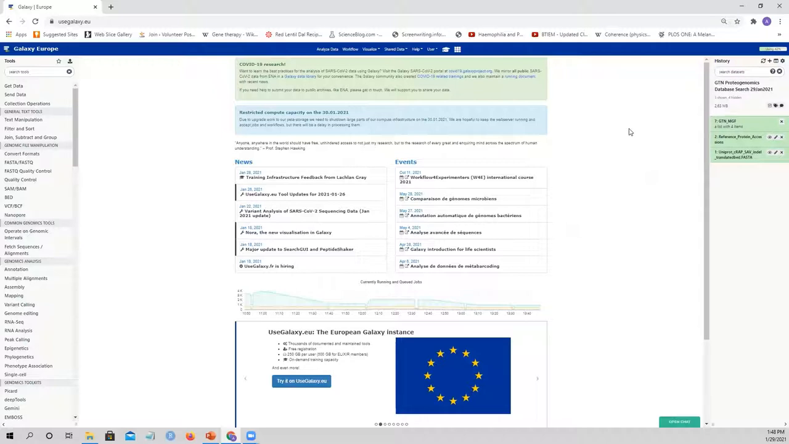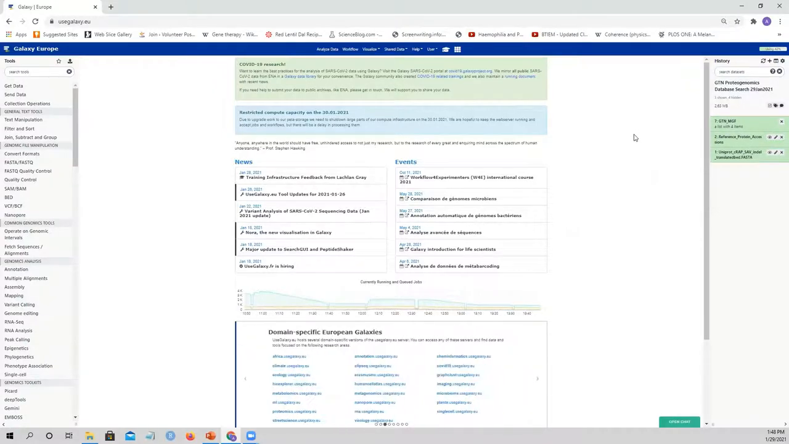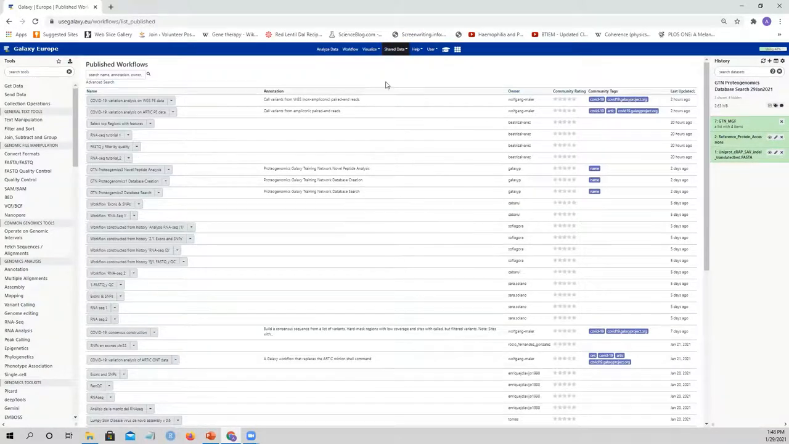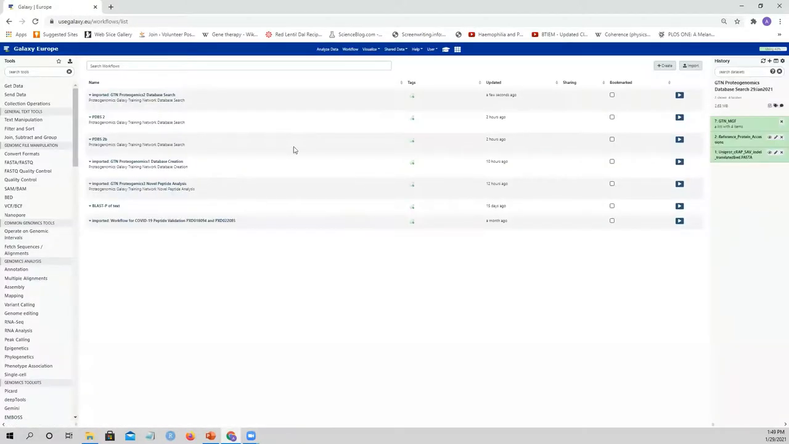So now we want to go ahead and import our workflow so that we can do our database search. Now to do that, it's fairly straightforward. Again, we go to shared data, we go to workflows. And of course, this applies to any and all shared data and shared workflows. But for us, we want this workflow here, this GTN proteogenomics database search. So we're going to import this so that we can use it anytime. And we'll go here to start using this workflow. Right, so this is my workflow menu, and here's the imported proteogenomics workflow. So let's open it up and take a look.